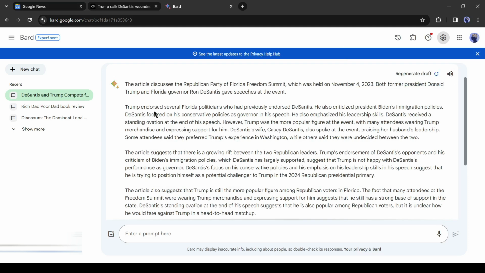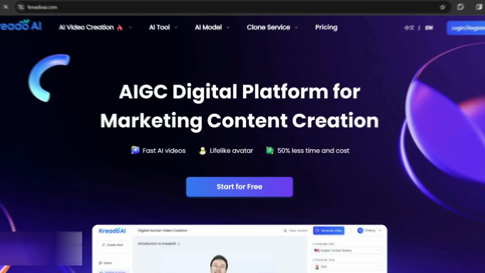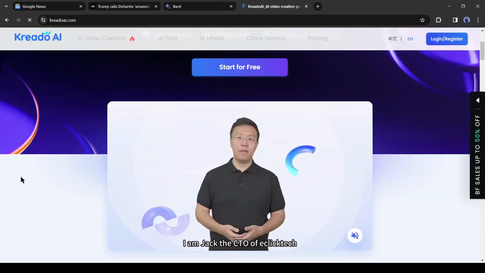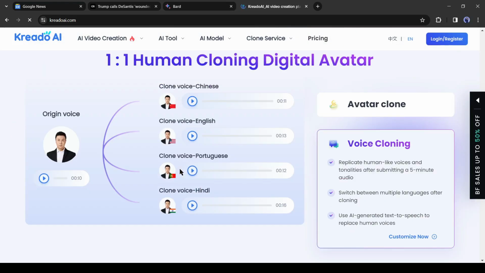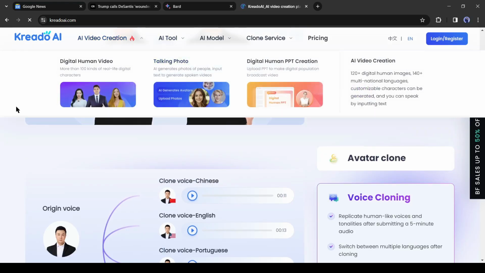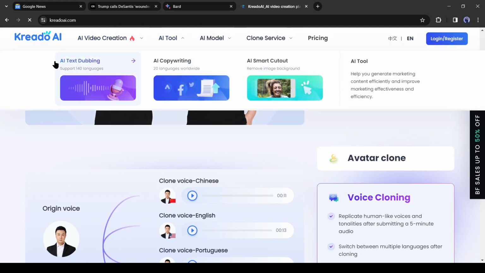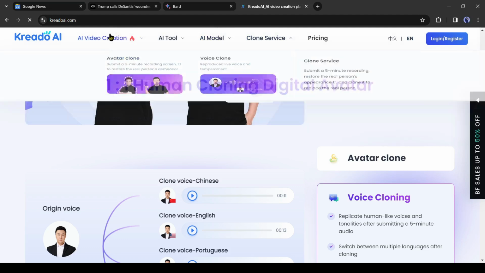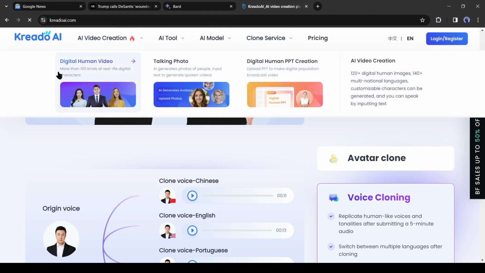Now I will make a virtual news presenter with an AI tool called KreadoAI. I will put the link in the description box. This is KreadoAI, an AI avatar generator. With this tool, you can create digital human videos, AI talking photos, and digital human PPTs. KreadoAI has AI text dubbing, AI copywriting, and AI smart cutout. You can clone your AI avatar and voice too. That's pretty impressive. In today's video, I will use digital human video to create my virtual news presenter.